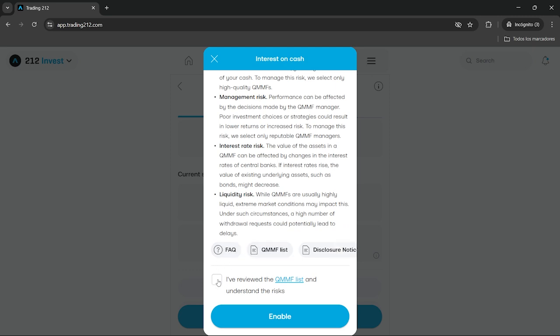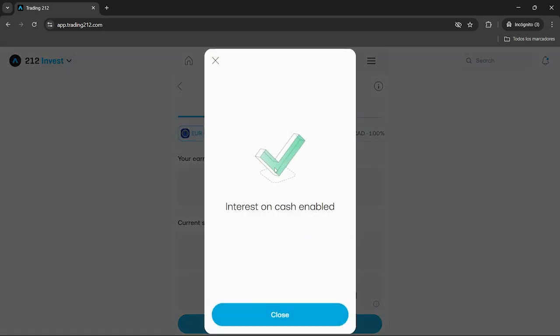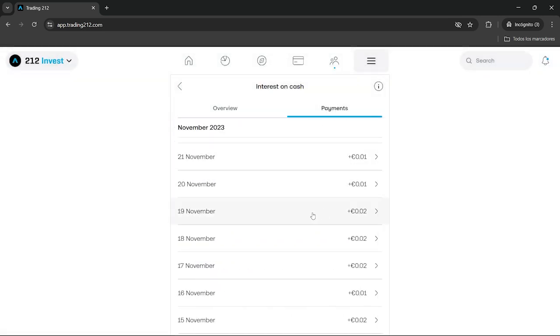So if you agree to everything, just click here, click enable. And now the interest on cash is enabled, and I will be getting payments every day.